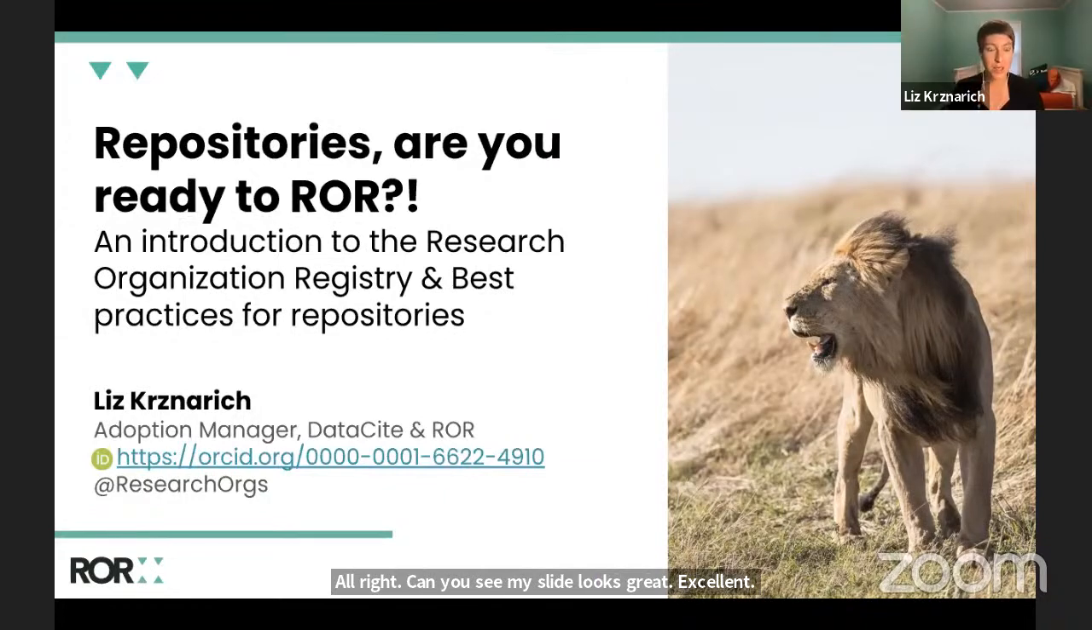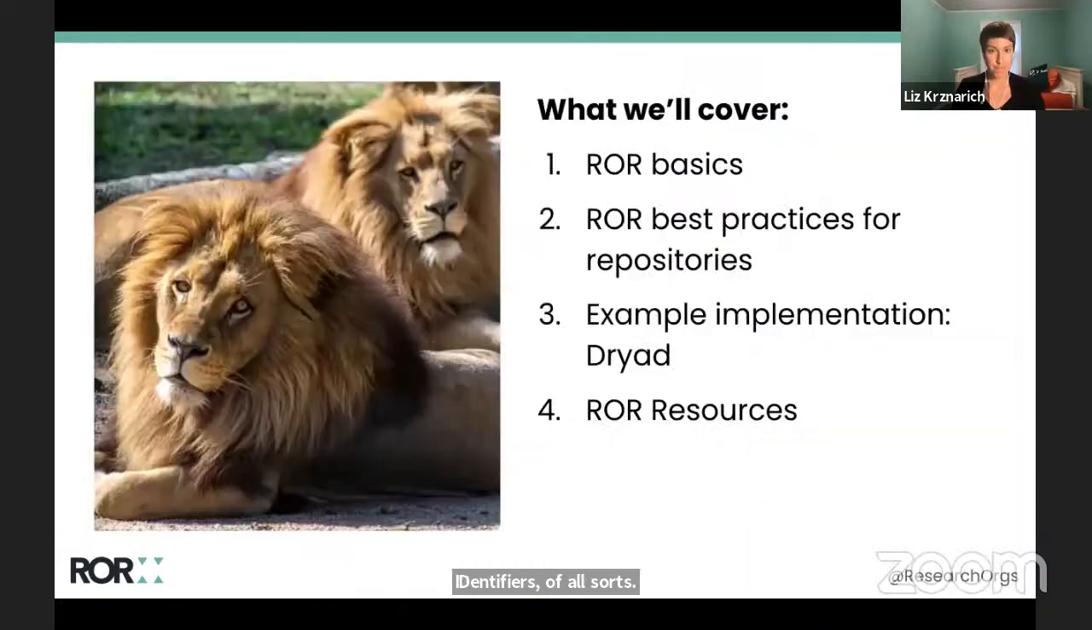So as Leila mentioned, I am Liz Kurznorrich, and I am the adoption manager at Datasite and also for the Research Organization Registry, or ROR initiative. And I'm here today to talk a little bit about ROR in general and its application to repositories. If you were here for the last session, Tanya's presentation, the end of it is actually a really good segue because she talked a bit about persistent identifiers of all sorts in repositories. So we'll go through some ROR basics, best practices, and we'll take a look at an example implementation in Dryad, and then I'll point to a few resources for you.